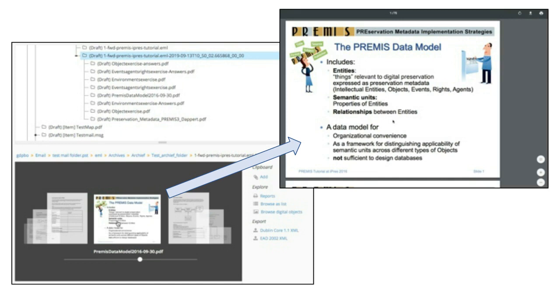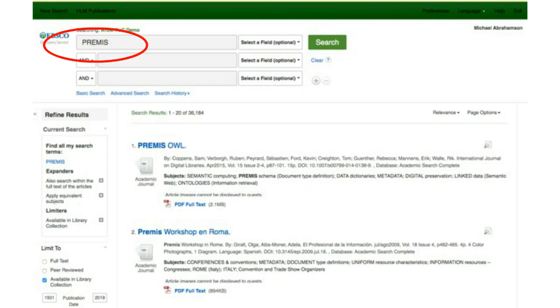And we also full text index all the content in the front end of the system, including emails and attachments, which means that we can then make that index available over a search API or harvesting via OAI-PMH. And that allows us to integrate with things like discovery services. This screenshot is actually EBSCO's discovery service. And I've done a search at the top for PREMIS.